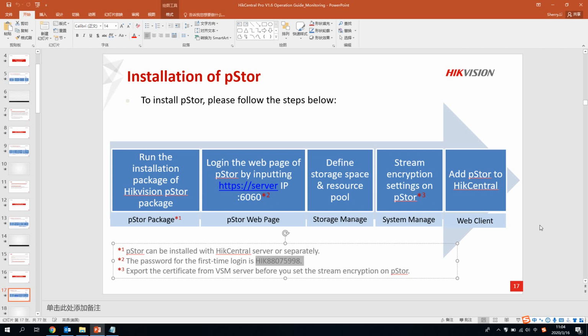Alright. One more thing about pStore. If you want to use pStore, you should also apply for the license. So the license is different from the HackCentral Pro server's. Okay, so 2 licenses. If you want to use pStore, one license is for HackCentral Pro server, and the other one is for the pStore.